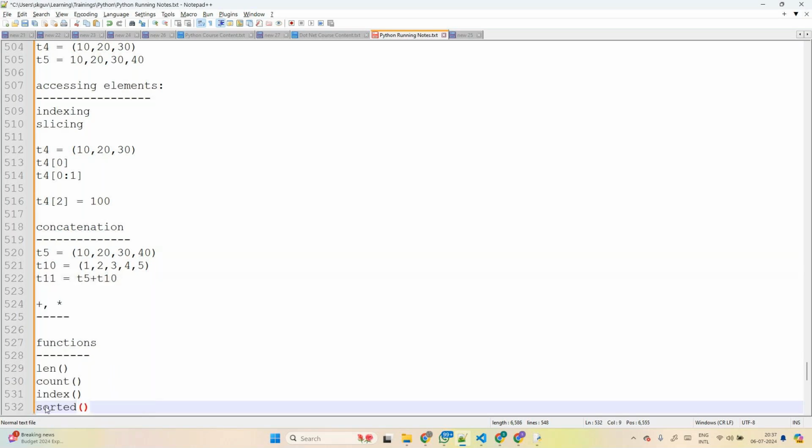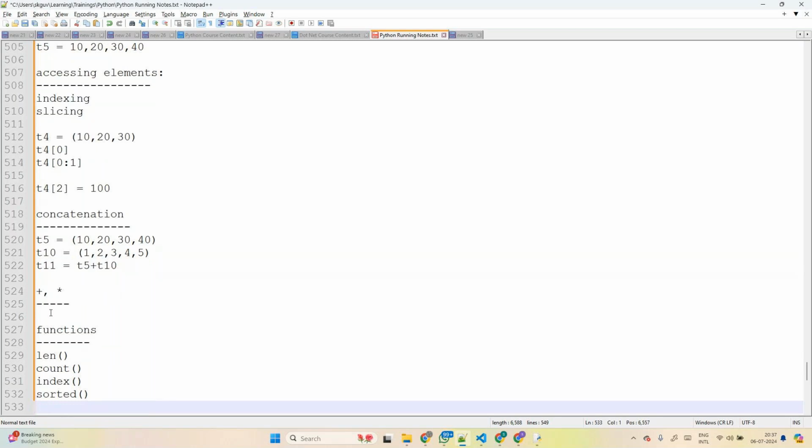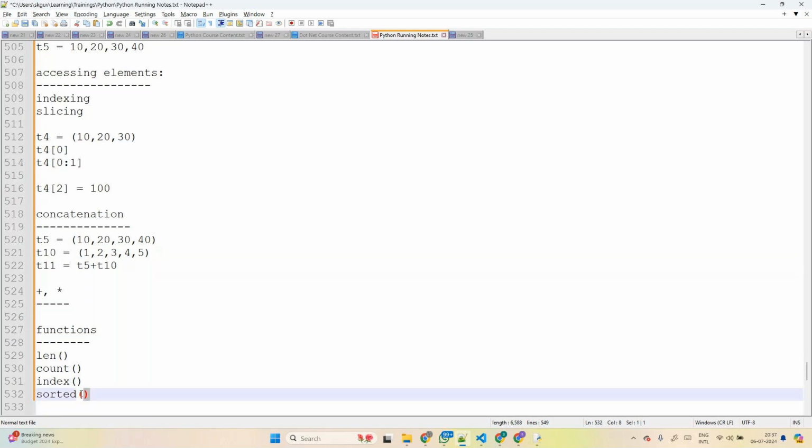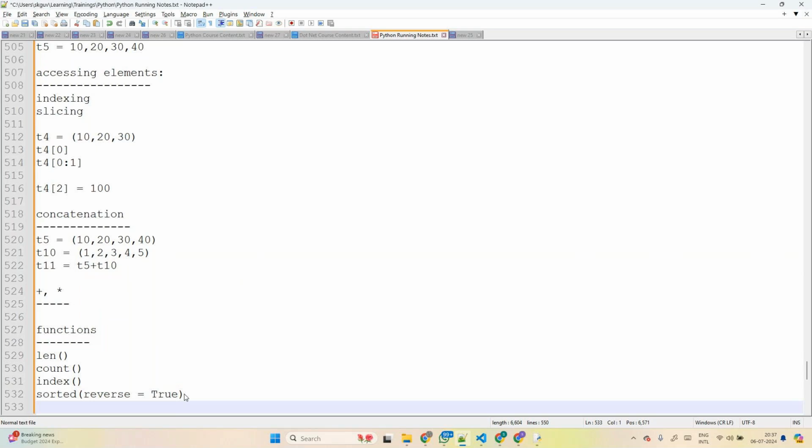Sorted means, suppose the tuple is not in sorted order, then by using the sorted function, we will sort the tuple. By default it is in ascending order. If you want descending, you should give reverse equal to True. Okay, understand, right?